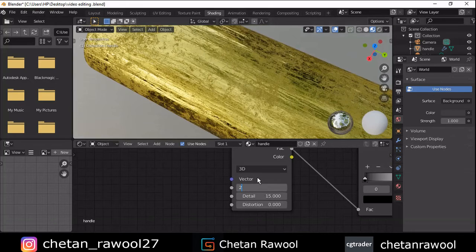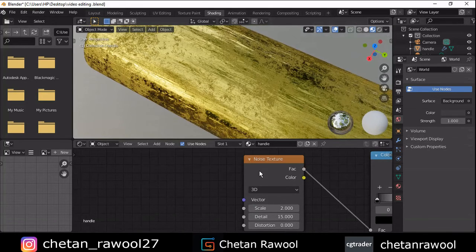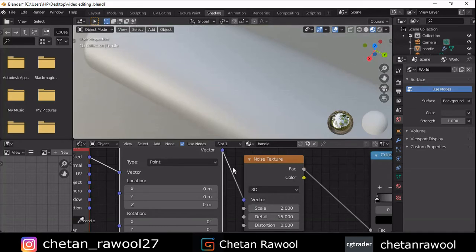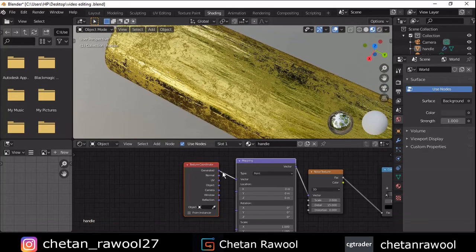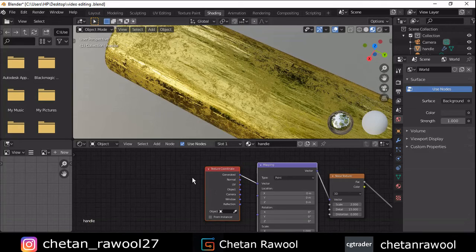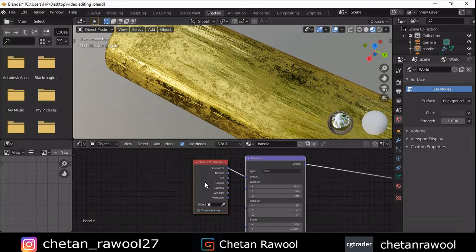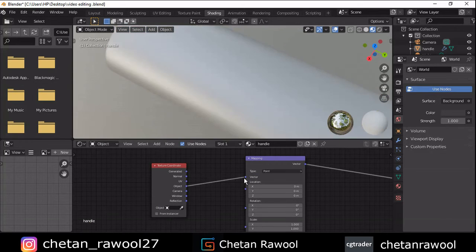Then you can play with the detail value also, and scale. So decrease its scale, then press Ctrl T for mapping and texture coordinate node. Then we will do the same step. We need to connect the object to the vector. When we connect the object to the vector, we can use this texture for any other object and it will work the same, meaning you don't need to worry about the UVs in this case. If you connect the object to the vector, you will get the same texture around your object. That's why we need to connect the object to the vector.